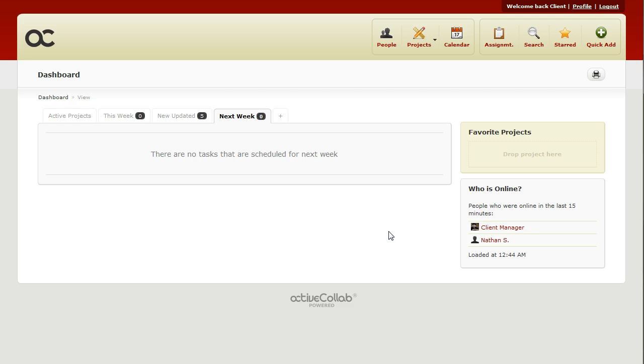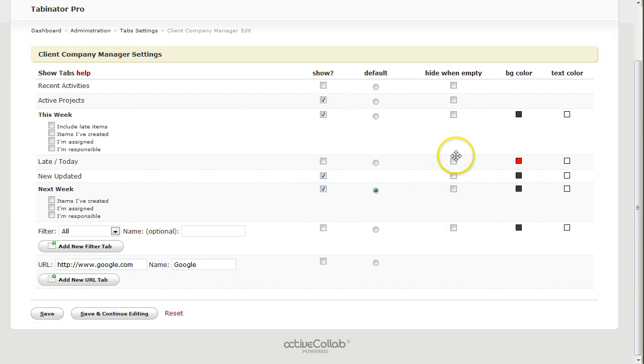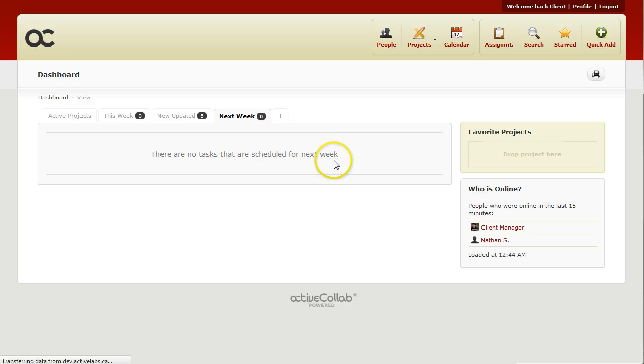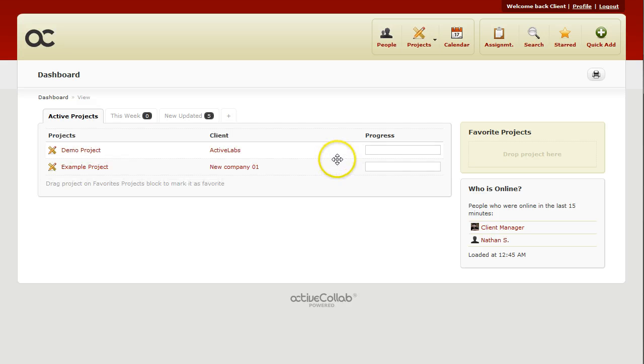So you can customize what your clients see when they come in. You can also use those same settings we talked about before. If it's empty, you can turn it off. So if you don't have anything planned for next week, let's not just highlight the fact that we don't have anything planned for next week. Let's just turn that one off. And when your client logs in, if there's nothing for next week, that tab disappears and it pushes them back to the active projects tab. So this way you can get right in, see their projects.